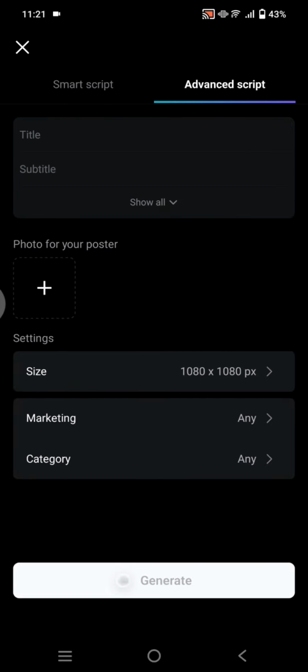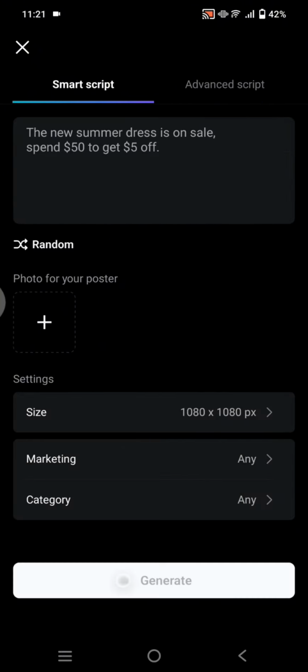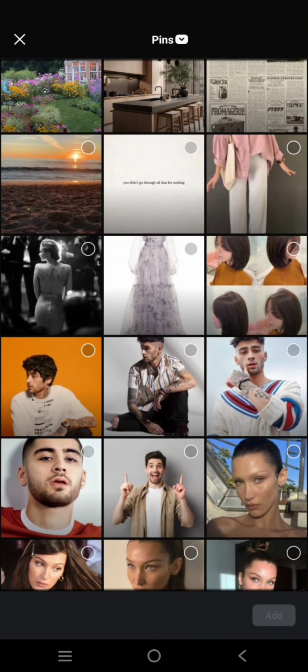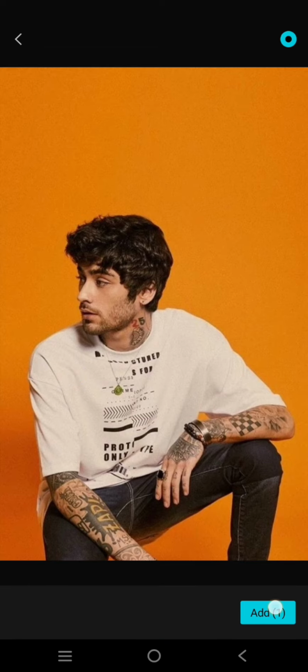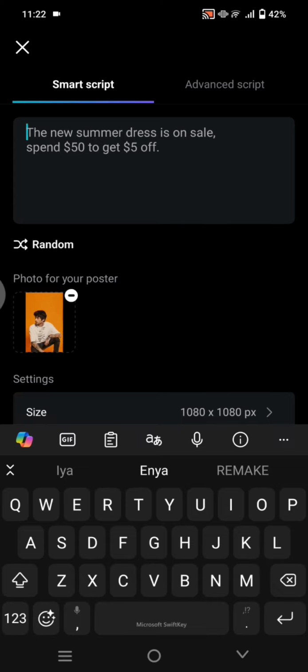There is also an advanced script, so you can just add information here, but I'm going to just use the smart script. Here click on this plus icon to add a photo for your poster. I'm going to add a photo first. Here let's try to add, okay, I'm going to use this photo right here. Click on add. Now I'm going to write the script.